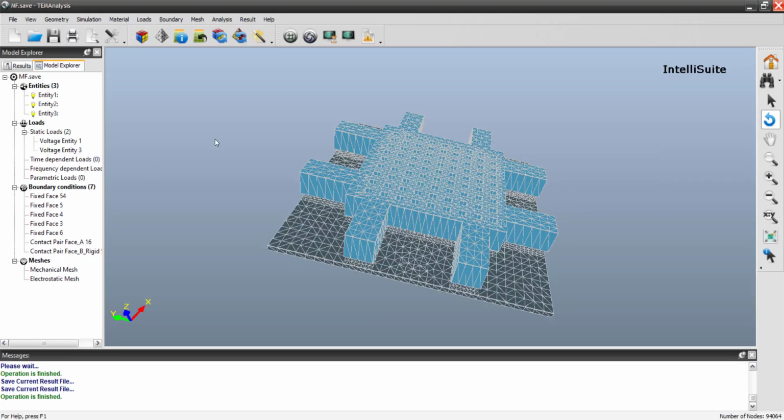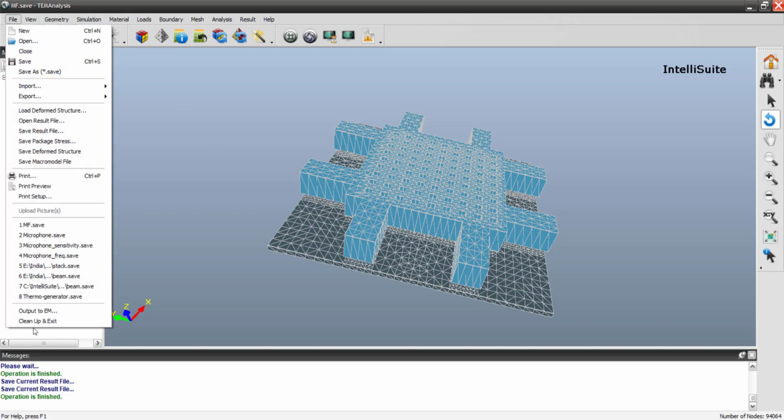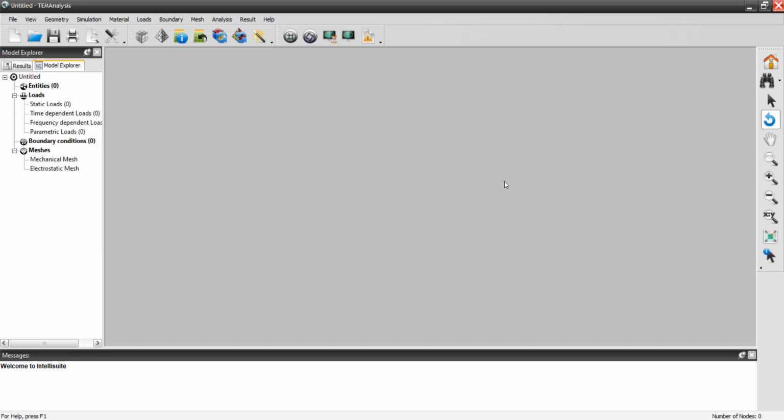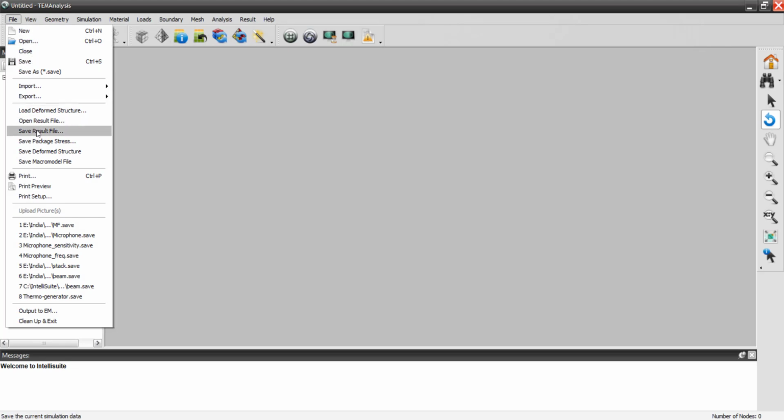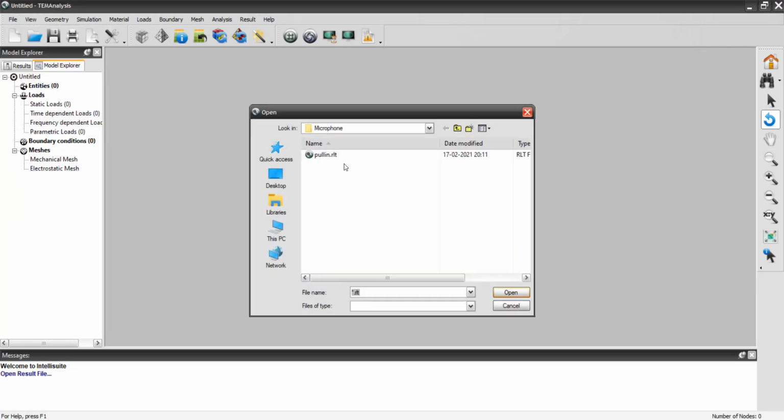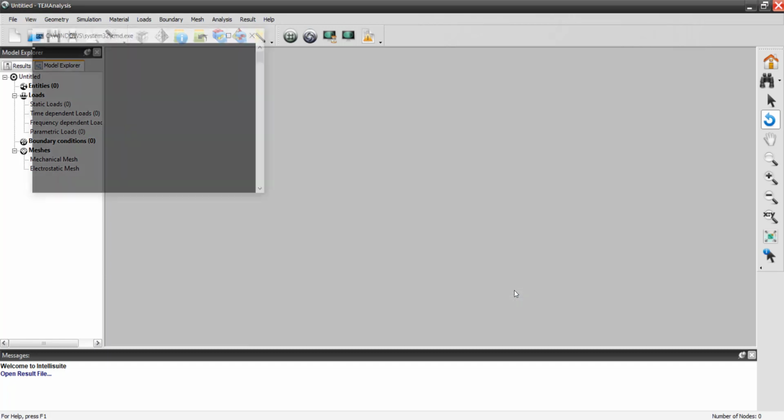Once the result file is saved, we can exit the module by cleanup and exit. It's always good to have this practice because it will remove all the temporary files that we generated during the simulation. When we exit the module and later wish to get the results, we can go to results and then open result file.